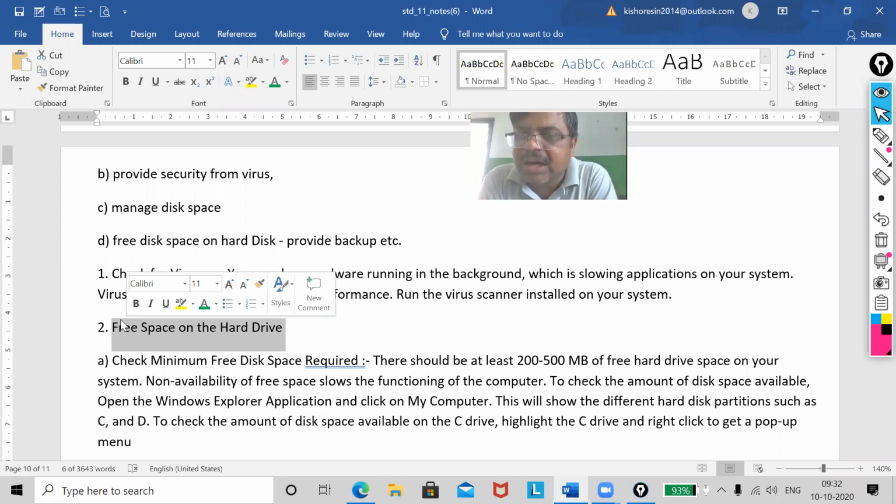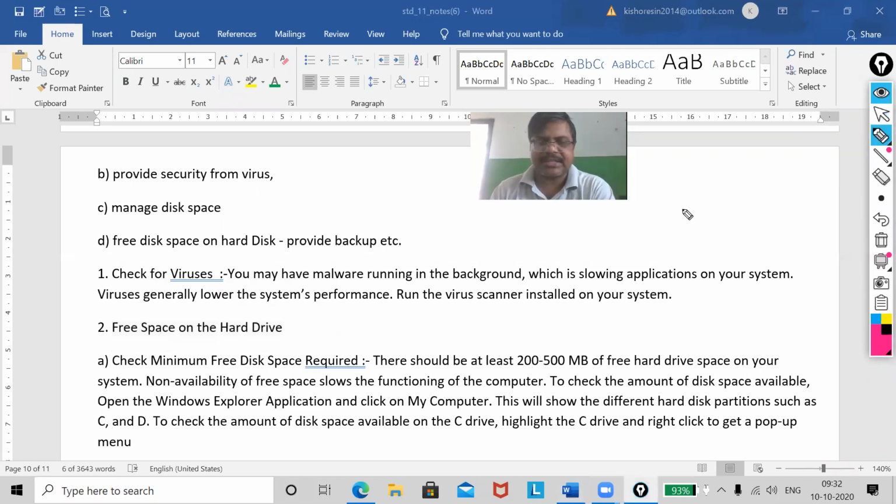And a time will come when it will show that your hard disk is full. So at least you must have some space. There should be at least 200 or 500 MB of free hard disk space on your system. Not only that, it should be more, my dear. Understood? Otherwise, you will face problems. This type of error report will show in your notification area.